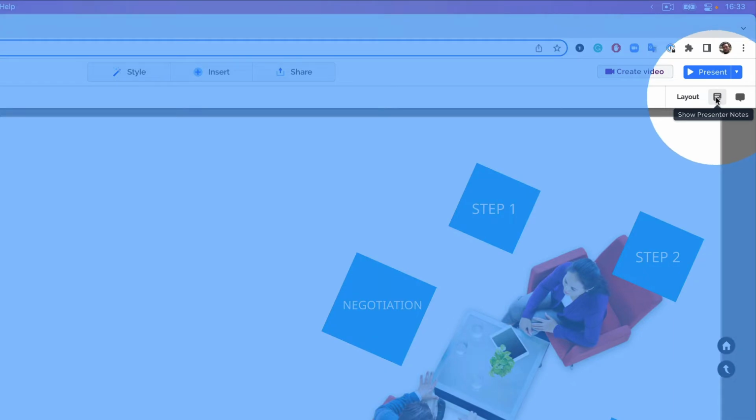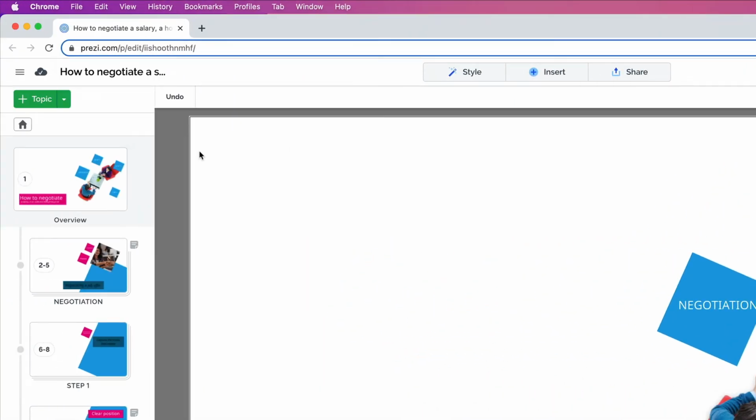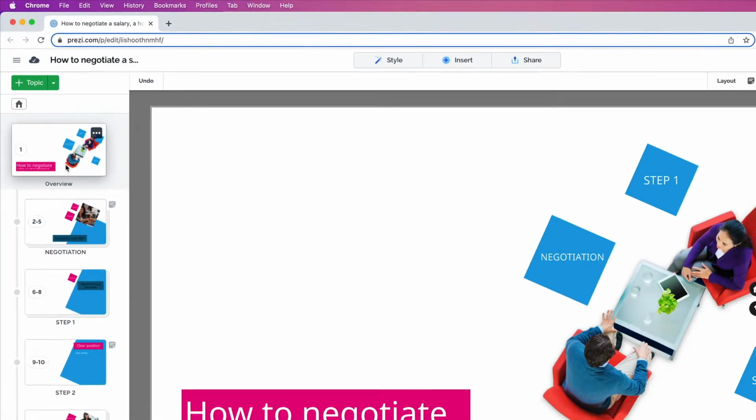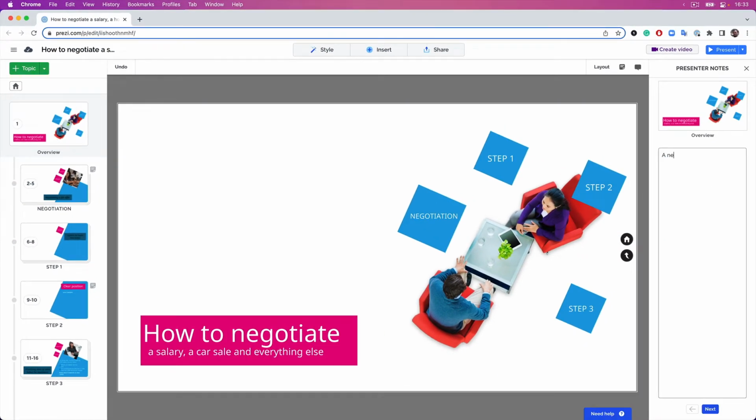You can either select Show Presenter Notes in the top right corner, or select the step of the presentation in the left side panel where you want to add your notes. Go to the three dots and select Presenter Notes. Your notes will automatically save as you type.